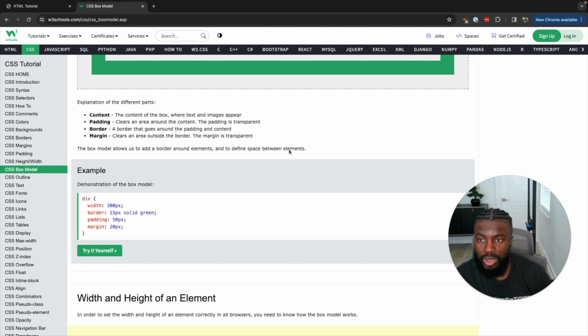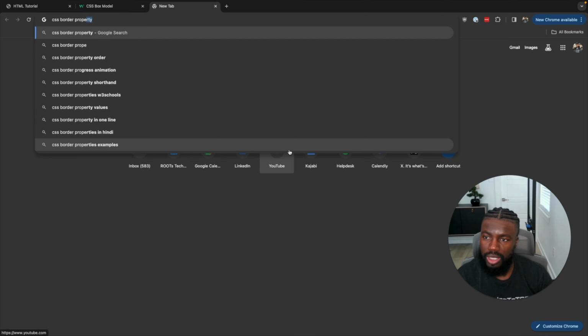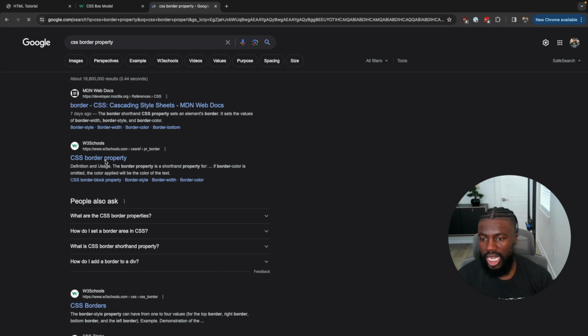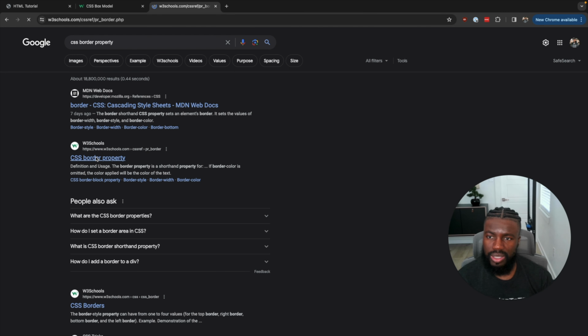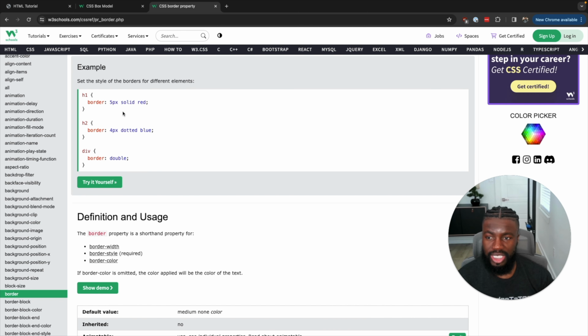So we can open up a new tab and type CSS border property and press enter. And let's go into this W3 Schools link. And basically the border property is a shorthand property for the border width, the border style, which is required, and the border color. So that's what these three values stand for. The first value stands for the border width. Basically, how thick do we want this border to be? And the second value stands for the border style, right?